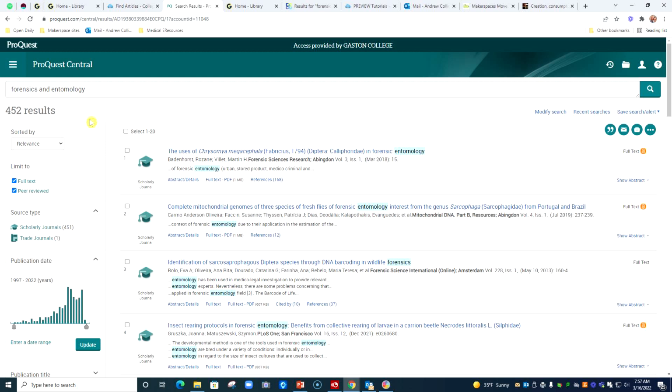So they've done this research, they've submitted it to a journal, and this journal sends it out to other people that do this type of thing, and they review it. They review the data, and if this research meets the standards of the journal, it's published. And that's what you can access when you click on peer reviewed. Okay, so we've got it down to full text, peer reviewed, forensics, and entomology, and we're now at 452 results.